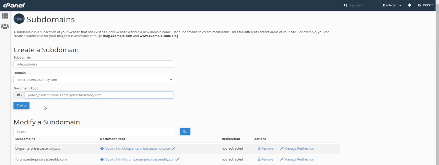The reason why you enter the public_html before the document root is to ensure that the folder for your subdomain is added onto the public folder. If you don't put in the public_html, your document root will just be added anywhere in the file manager folder. So after adding your subdomain, ensuring that the correct domain has been selected in the drop-down menu, and adding the public_html/ before your subdomain, click the create button.